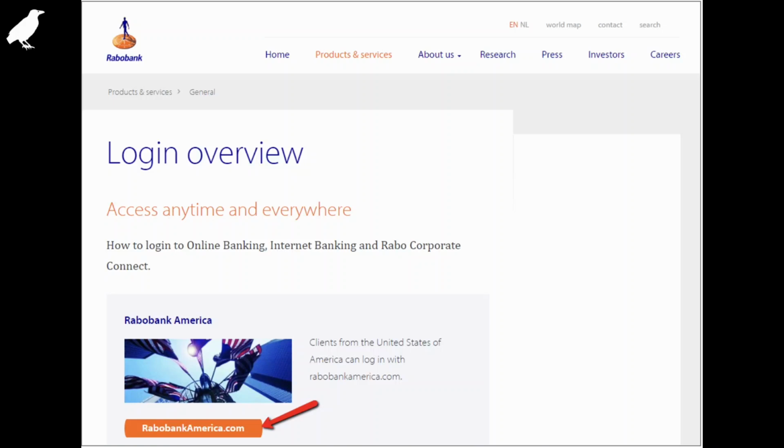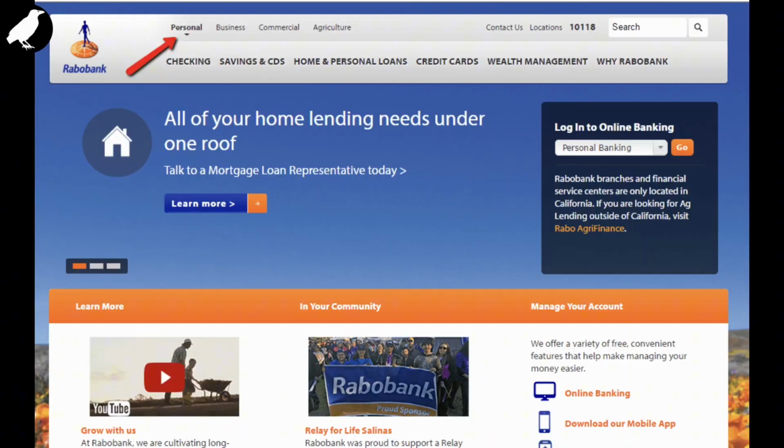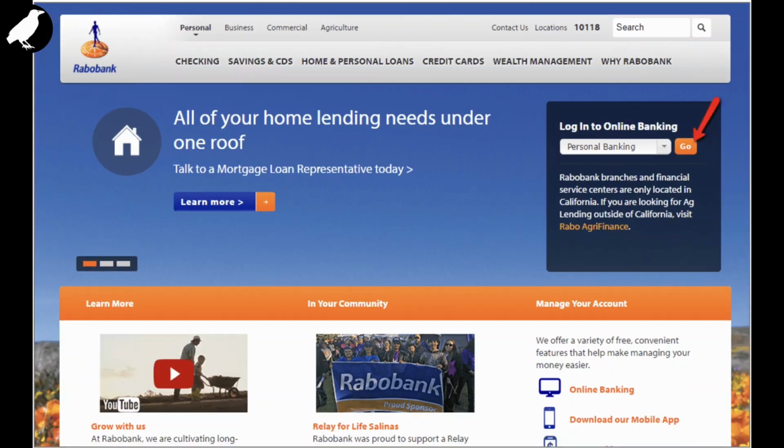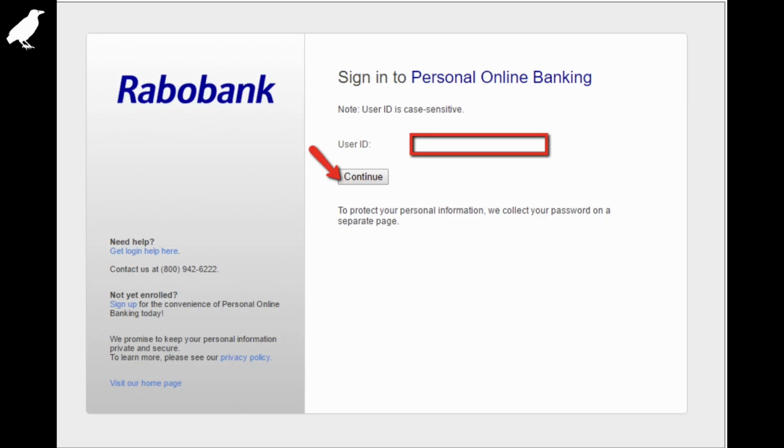rabobankAmerica.com button shown below. Now, click on the Personal tab shown here. Now, in the Login to Online Banking section, click on the Go button shown below. Please enter your user ID in the shown field, then click Continue.